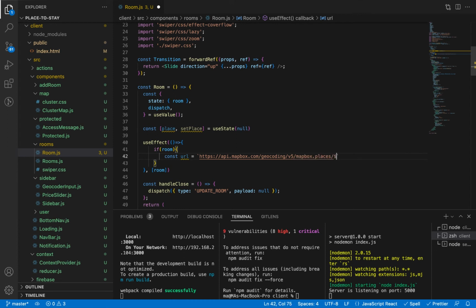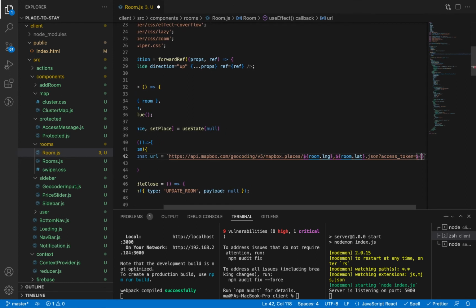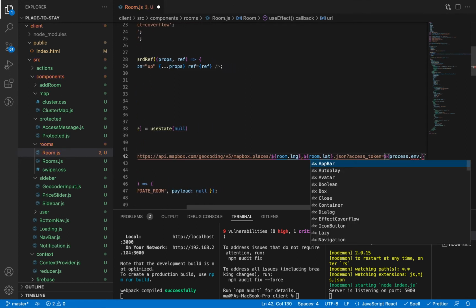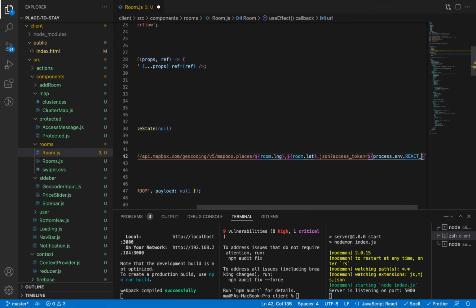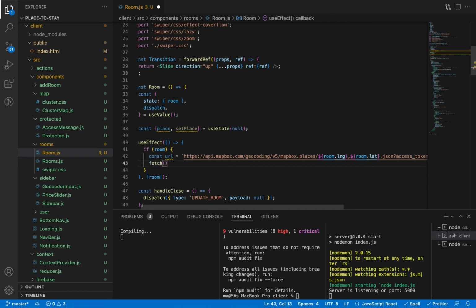So let's pass here room.longitude and comma room.latitude .json, and let's pass it our Mapbox access token. Let's bring it from our environment variable, map_token, and let's use the fetch function.